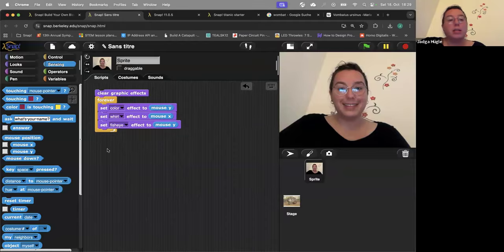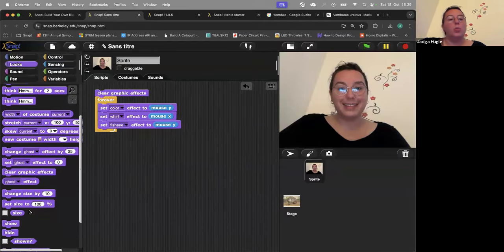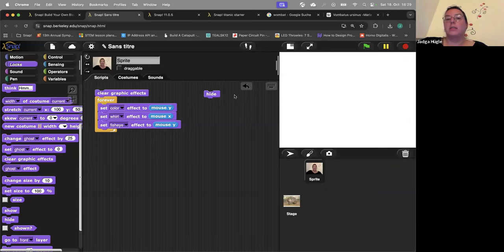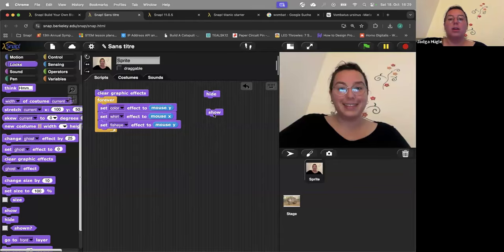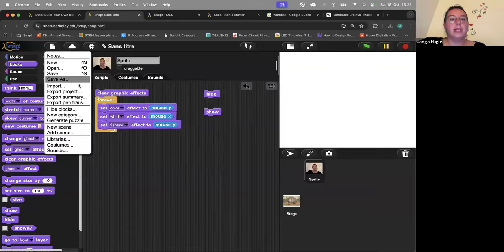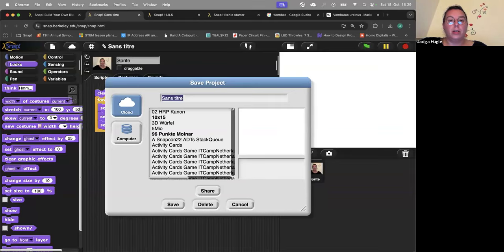If you want to make a new project, that's fine too. But I'm hiding this object so I can make a new one that I can see. In the looks category, you can find a hide block, and now you can hide this object. To show it again afterwards, I'll also drag out the show block, and then this shows it, this hides it.